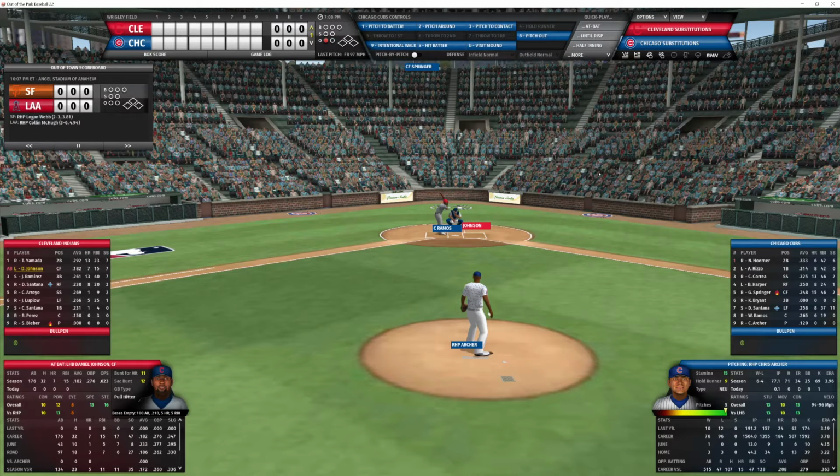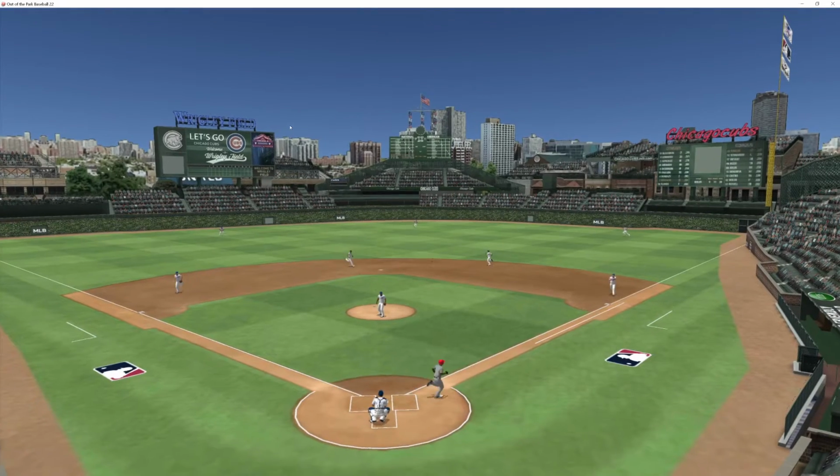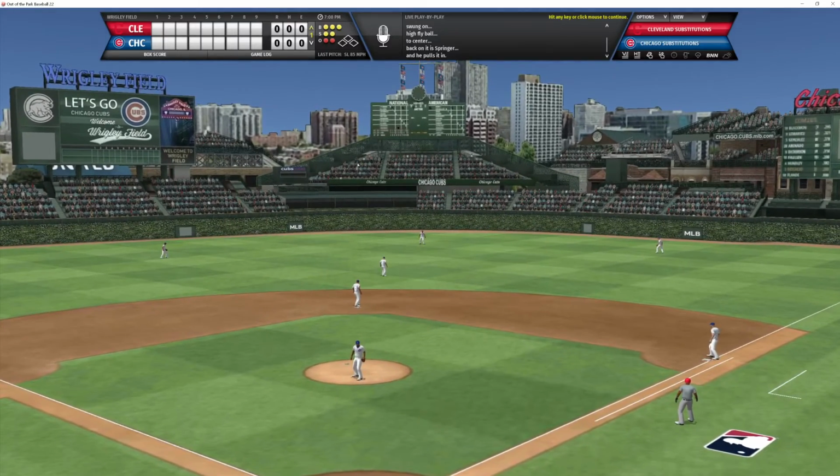And now Archer is going to face Johnson. 1 out, nobody on. Full count pitch to Johnson. Here it comes. Driven to center field, coming in is Springer. He is going to make the play for out number 2.